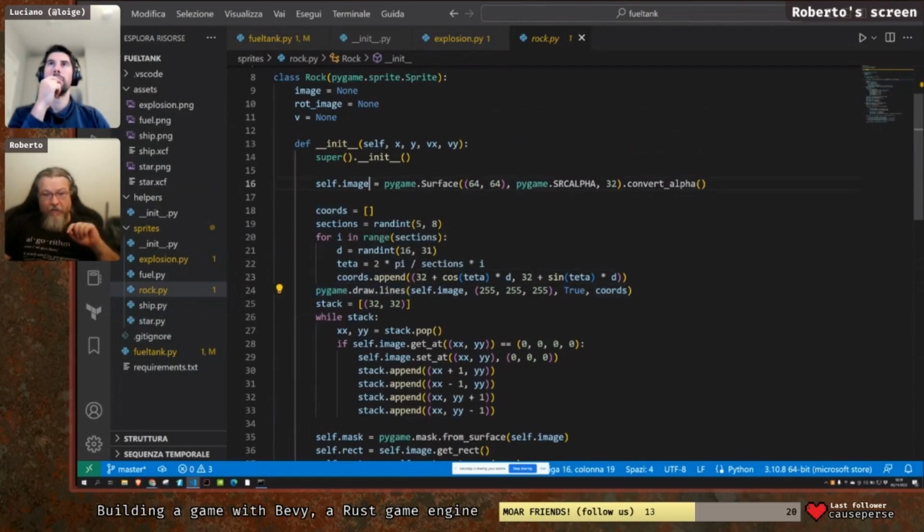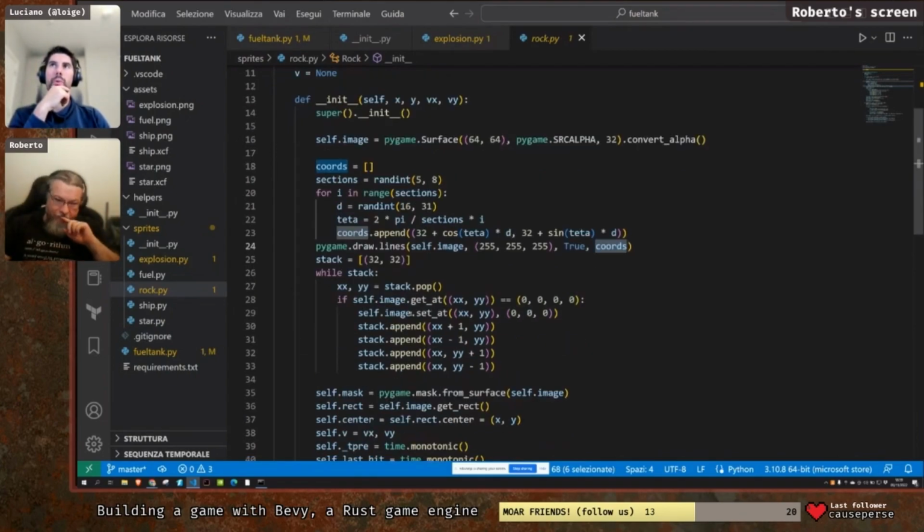I draw with Pygame on top of this transparent surface with a white color. I don't remember what, but True means that you have to close, so you have to connect the last point with the first point. And then I pass all the coordinates of this polygon line. This function draws multiple lines in one call. You don't need to call it just in one call. Yeah, once. Here I do a fluid fill.